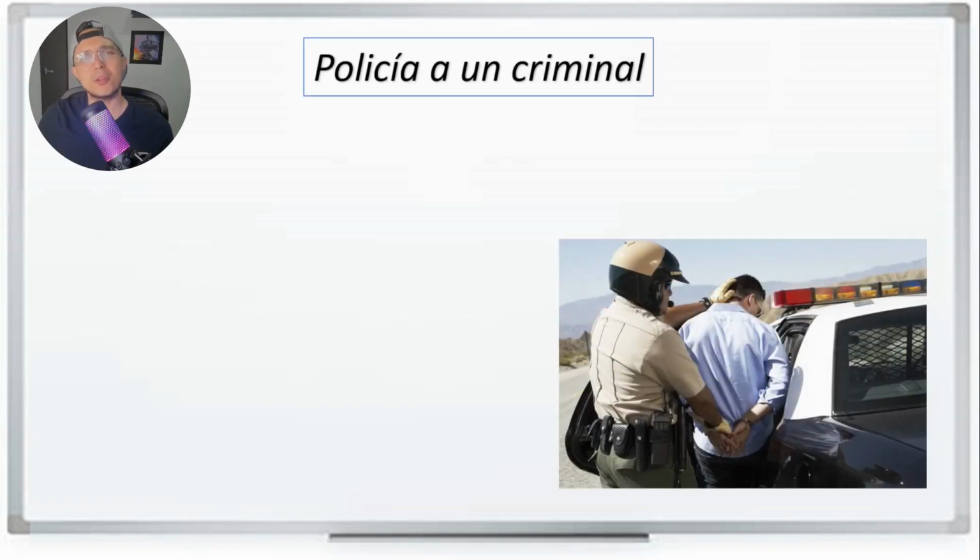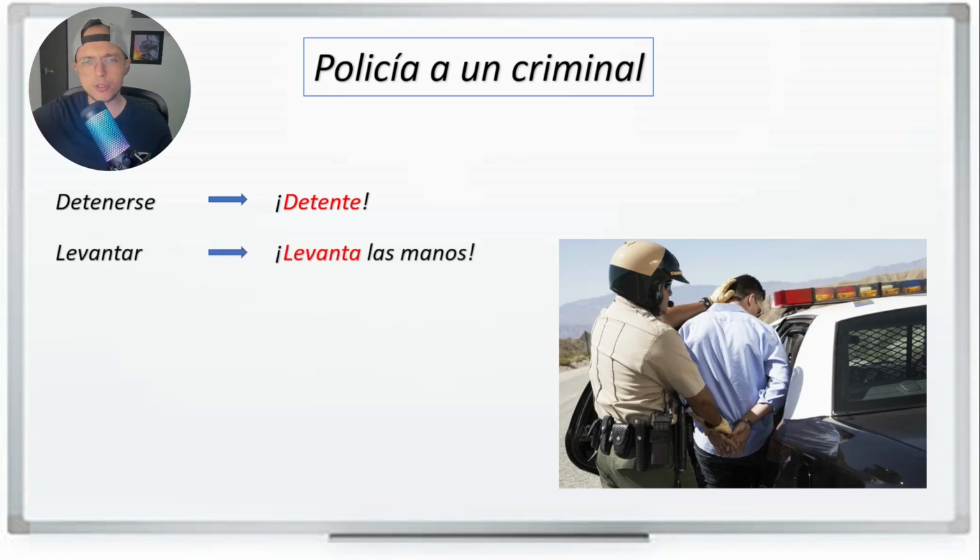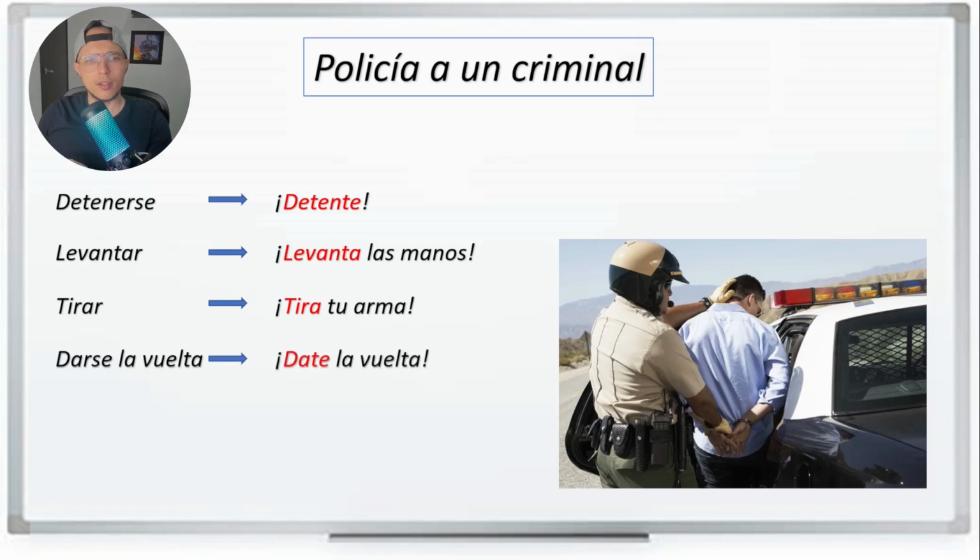What about a policeman to a criminal? We say, detente. Stop. So, detenerse is to stop. Levanta las manos. Raise your hands. Or, tira tu arma. Throw your weapon. Or, date la vuelta. One more time. Date la vuelta. That means turn around. Entra en la patrulla. Get in the patrol. Get in the car. Patrulla means a police car.